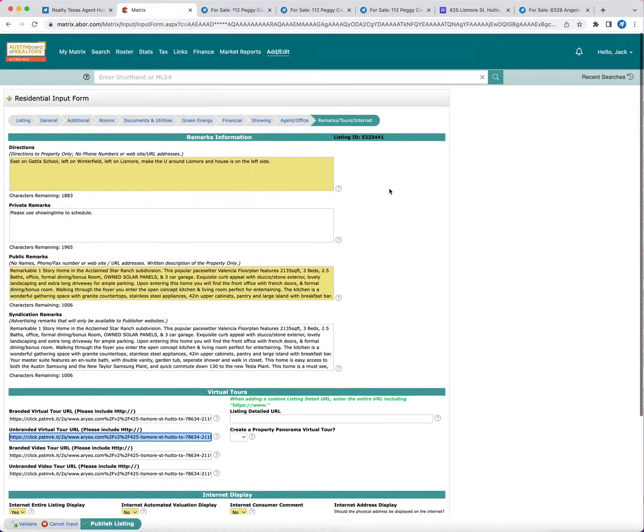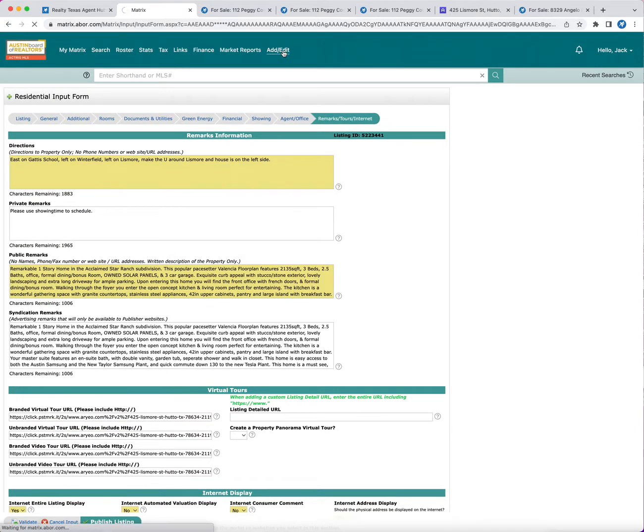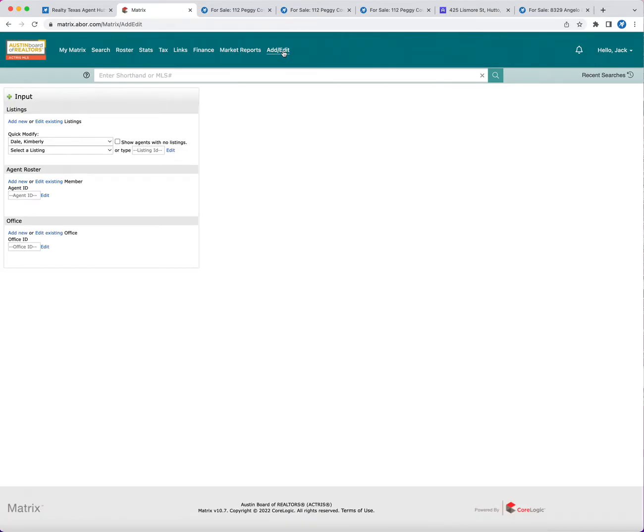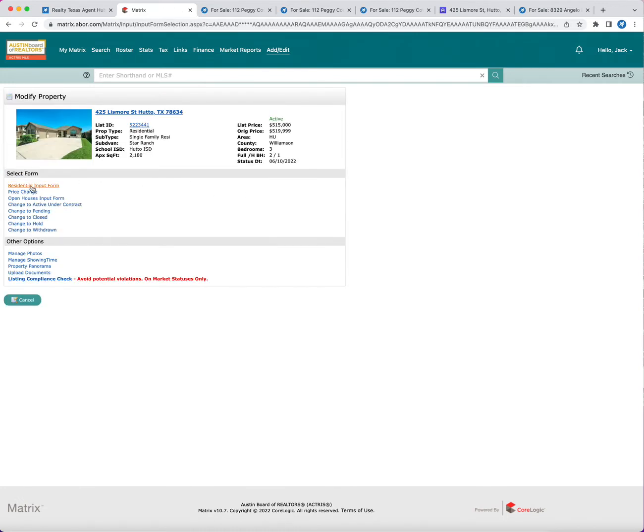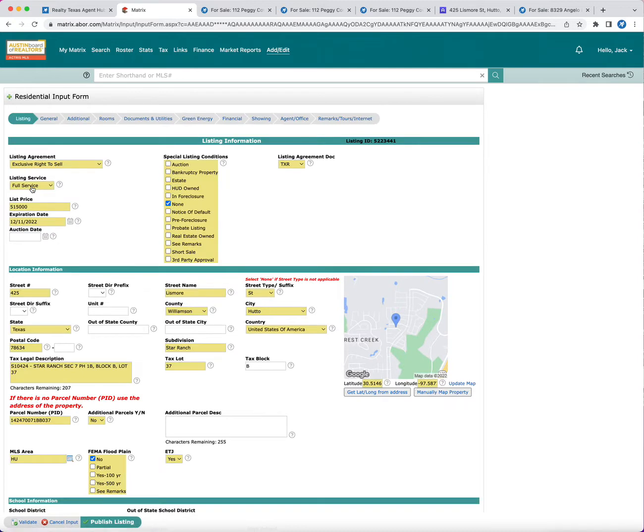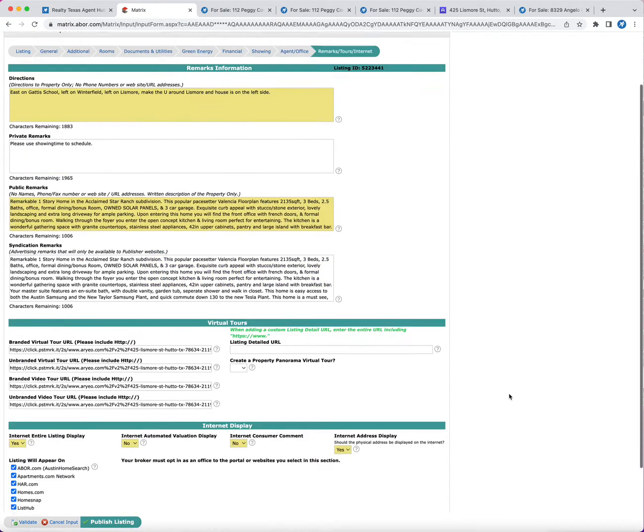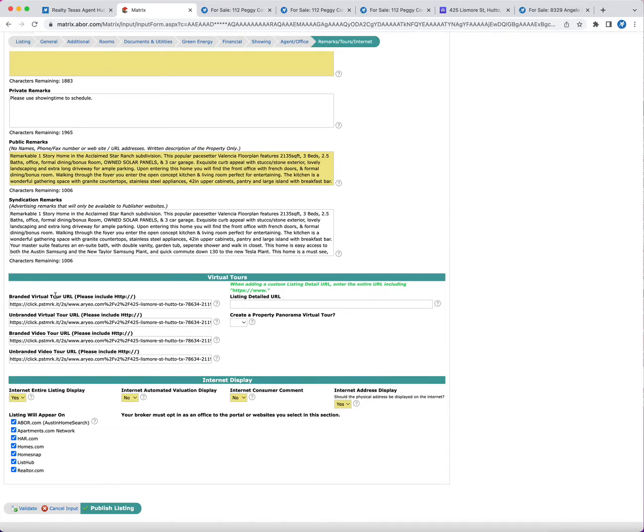When you go to add edits of your listing, for those of you who have MLS access, you simply go to the add edit drop down, find the property that you want to edit, you click the residential input form, and then you've got this list of tabs across the top. You click the remarks tab, and at the bottom you've got your branded virtual tour, unbranded virtual tour, branded video tour, and unbranded video tour.